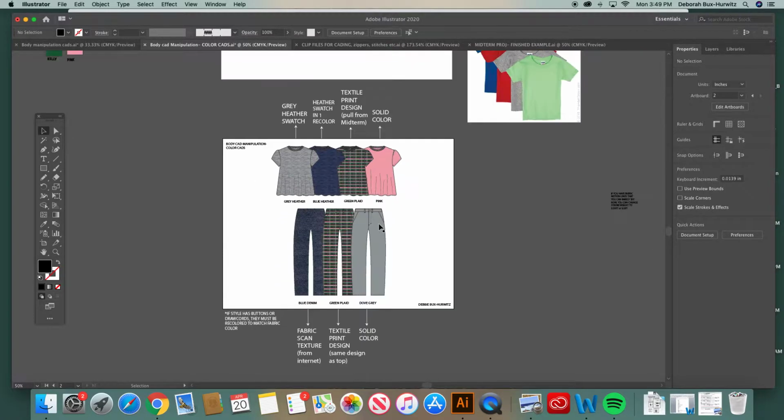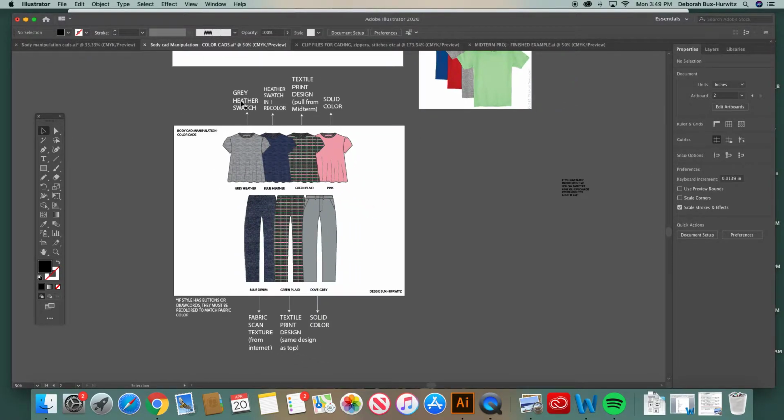Basically the requirement for this project is listed above. This header up here is not what's going to be on your project. This is just for you as a visual example of what is required in this project. You're going to have a top CAD and a bottom CAD, which is what you turned in to me and I graded on the Body CAD Manipulation project.